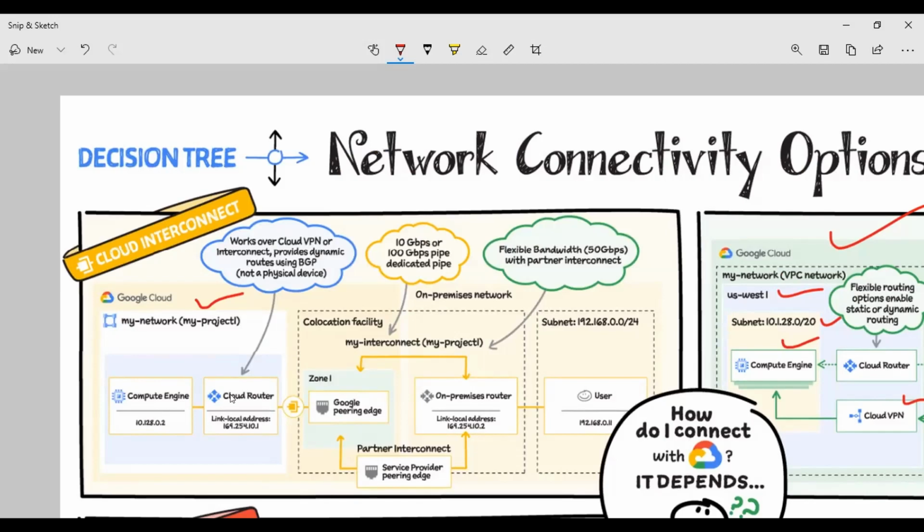Now, so cloud router is fine. In this scenario, I'm not looking at the cloud VPN, but direct connection to the Google Cloud Network. So the next piece of work, if you see here, I am going to have the Google peering edge, from where I'm going to establish the connection from Google Cloud to the on-premises routers.